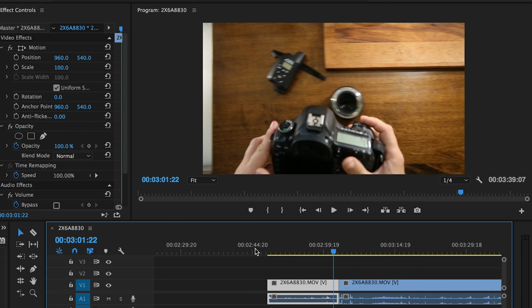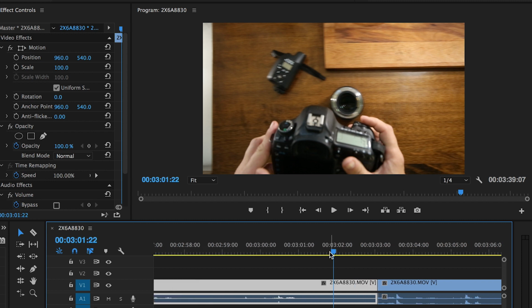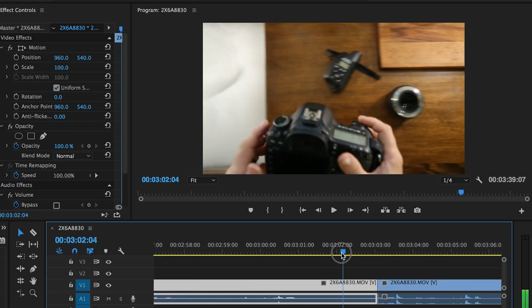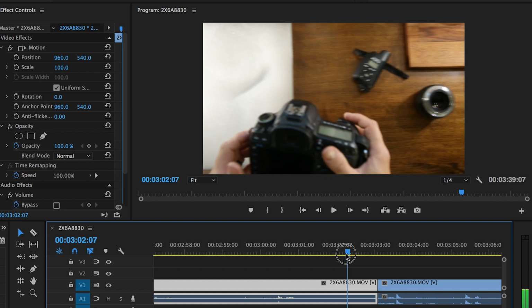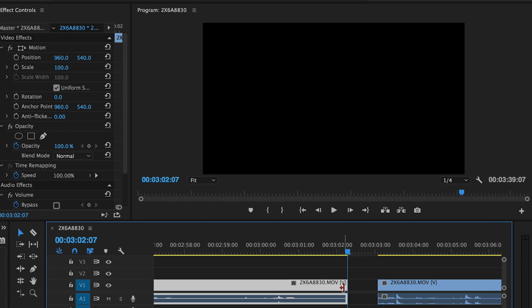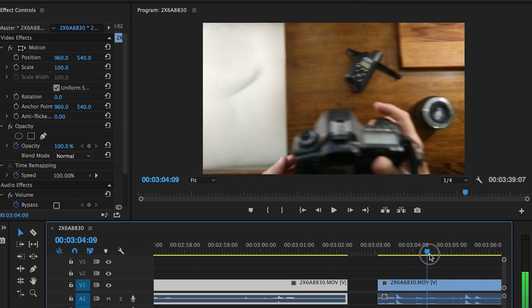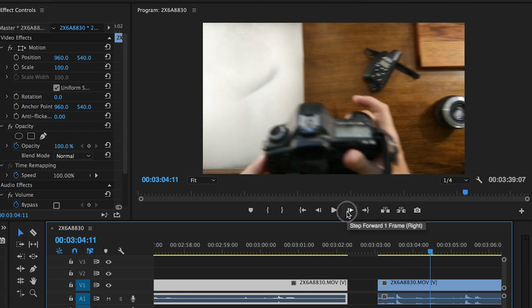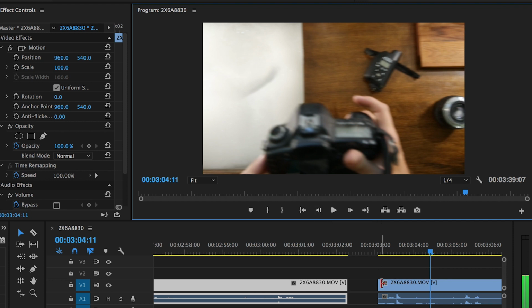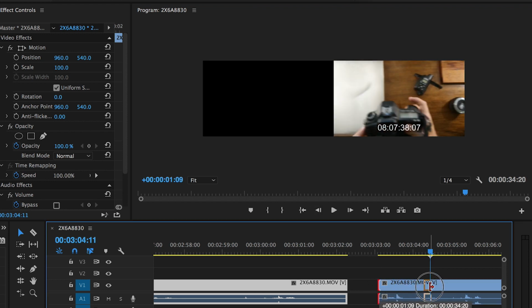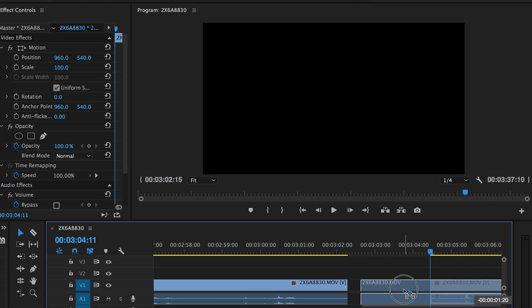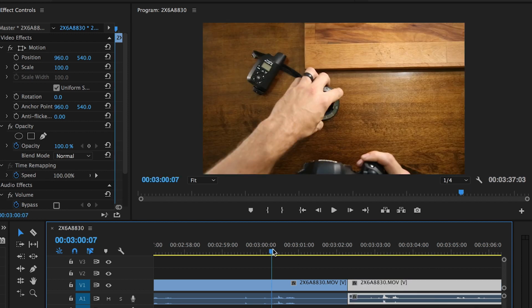What we want to do is bring these two clips together and find a point, say maybe right here, where you can see the top of the camera and this distinct line of the sink. Bring the end of that clip over and then go find roughly that same spot in this clip, which is about here. Bring the end of your clip over and put them together.